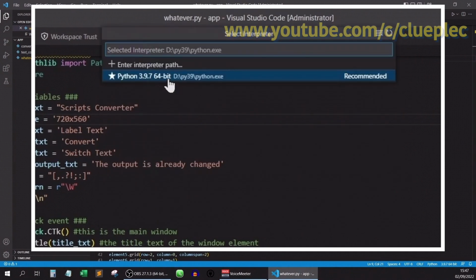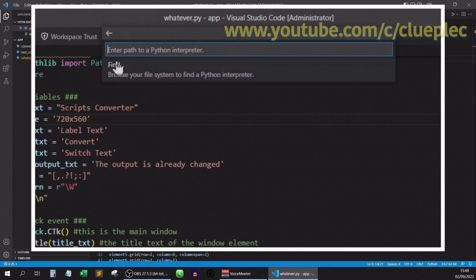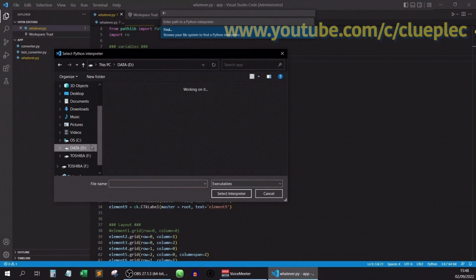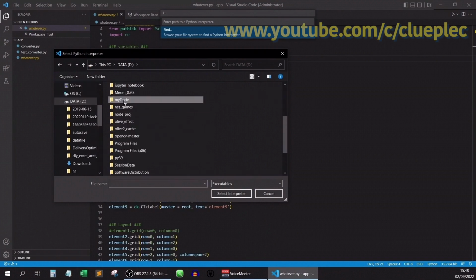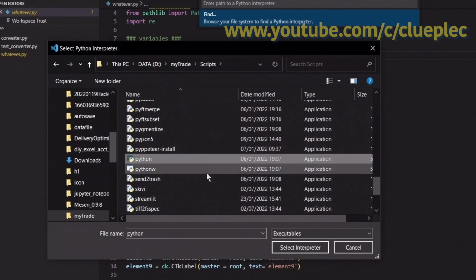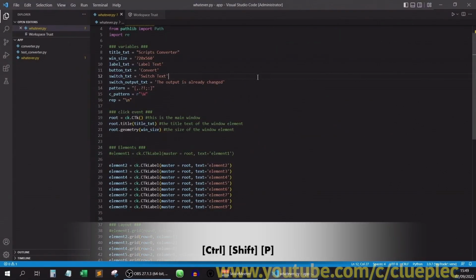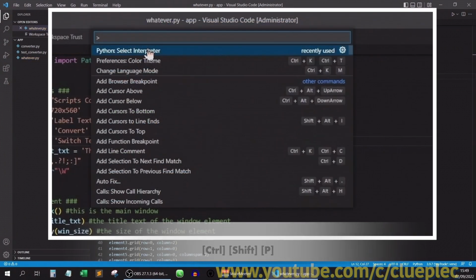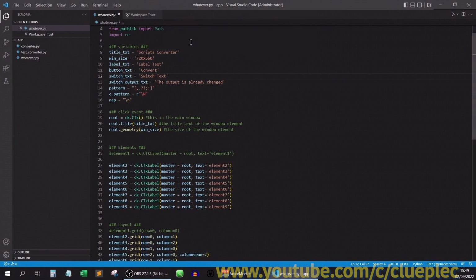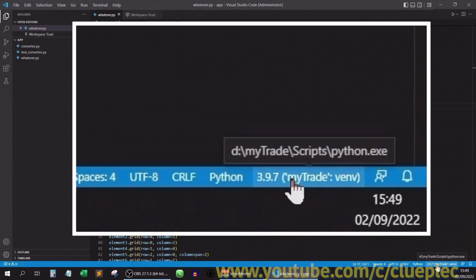Here you can see the default Python. We won't use it as we have created our environment. Simply click the Enter Interpreter path and then find your environment. My environment is in the scripts folder inside my tray. And look for the Python exe file. Then Ctrl-Shift-P, select Interpreter. Then you should see your environment. You should see the environment appears here.